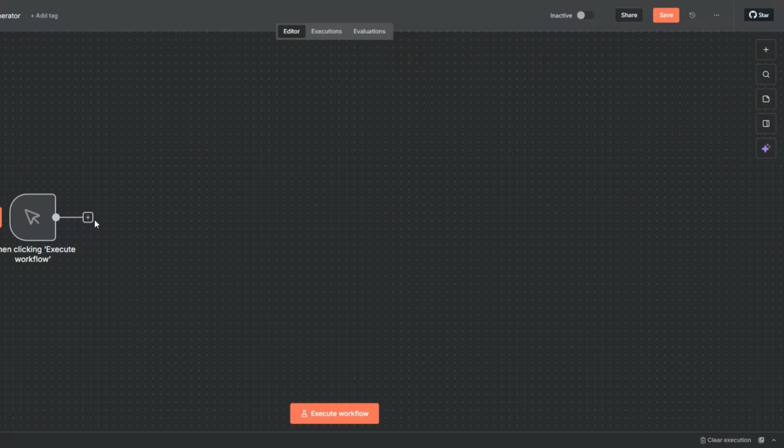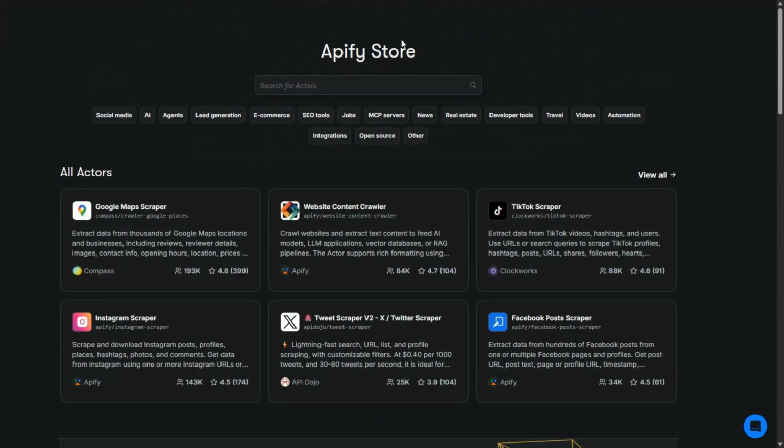To scrape the Twitter threads, I'm going to use this tool called Apify. Apify is an incredible tool that you can use to scrape any website and automate projects.